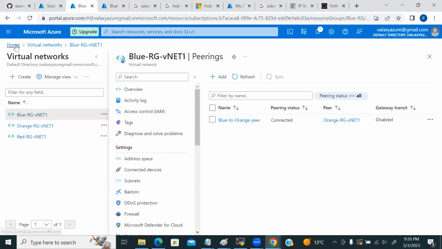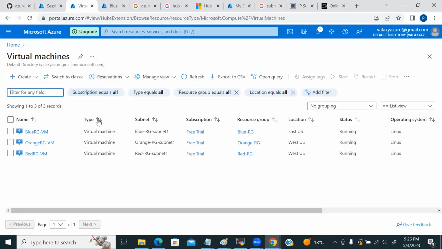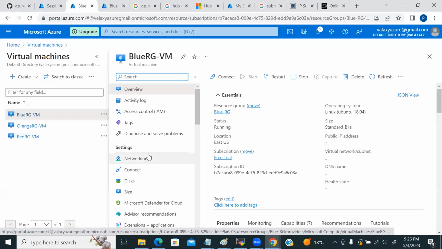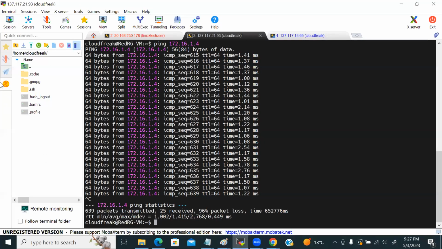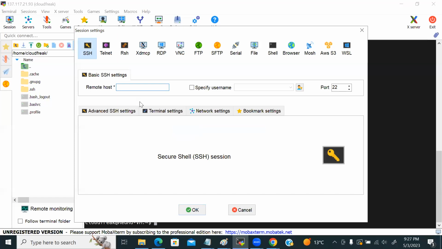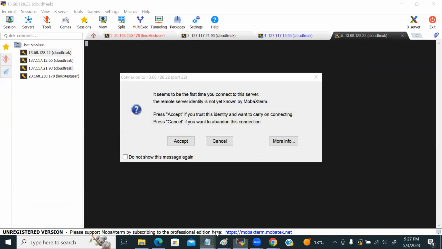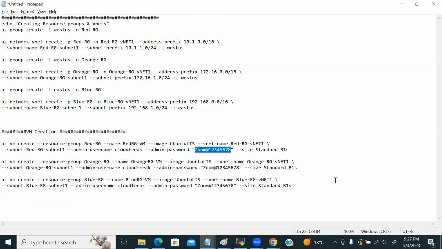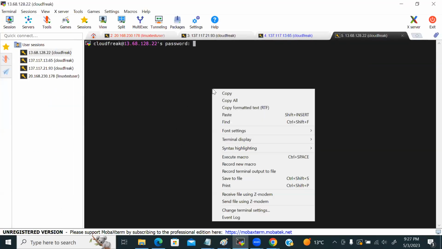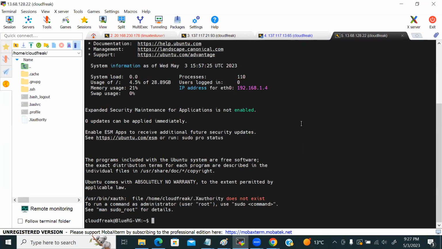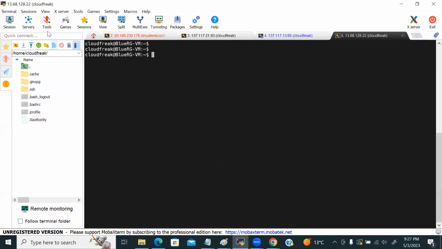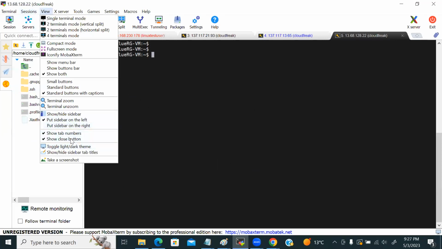But now we should go back to the virtual machines, and I should log into the blue RG VM because till now I did not connect to this VM. Take the public IP and open a new session, and the username is Cloud Freak. And then log into it. So once we log in, we just try to connect to the orange VM.